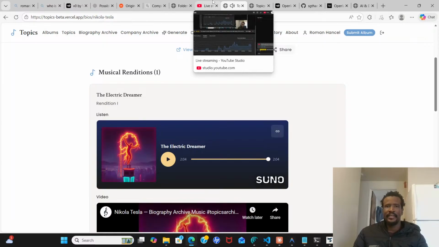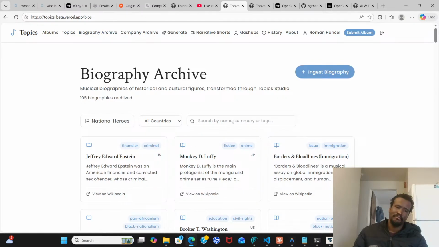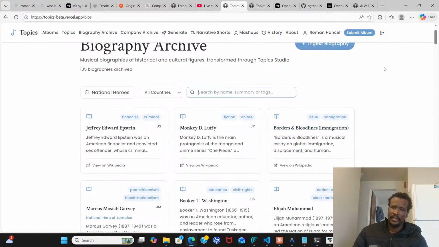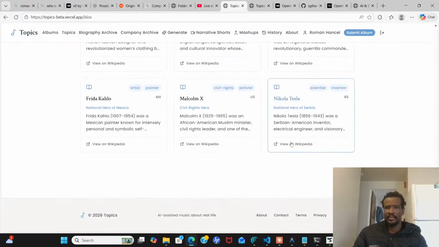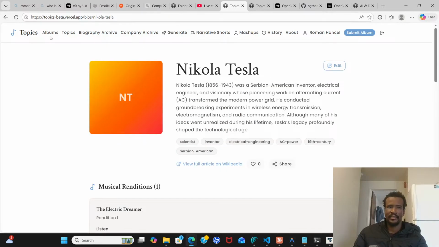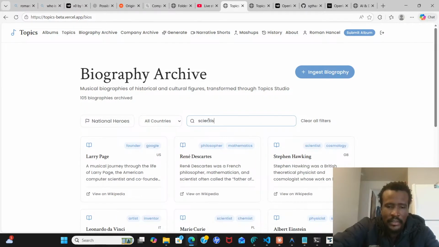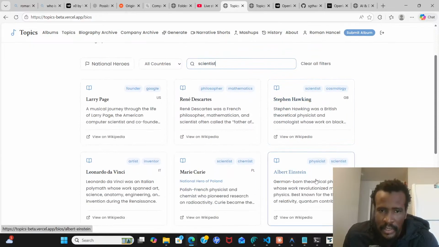I think I could filter by scientists or something like that. I'm not even sure, but it says search by name, summary, or tags. So I could search, because I think Tesla might have similar tags to Einstein. Einstein's song also came out pretty good. Even if I search by scientist, it's going to pick them up. These are all scientists. Albert Einstein.